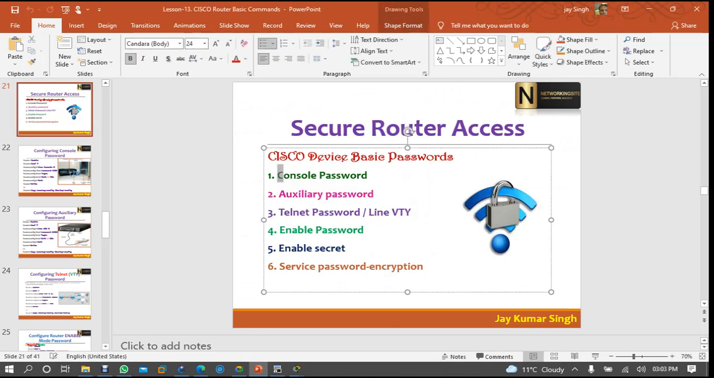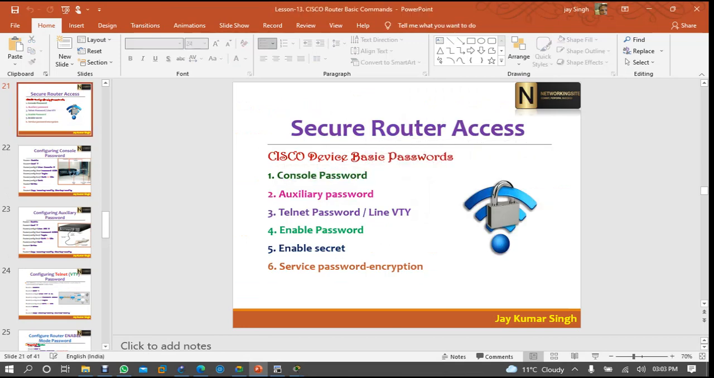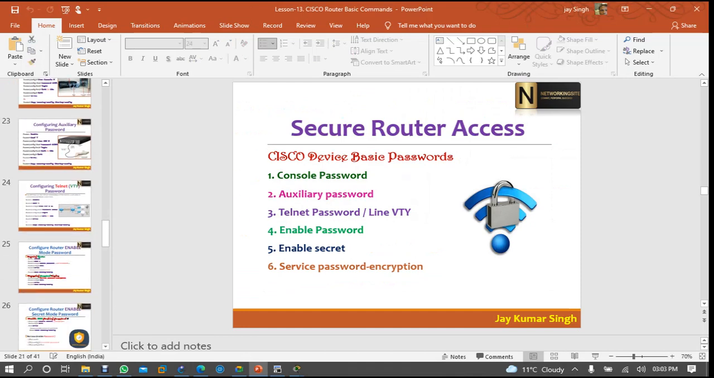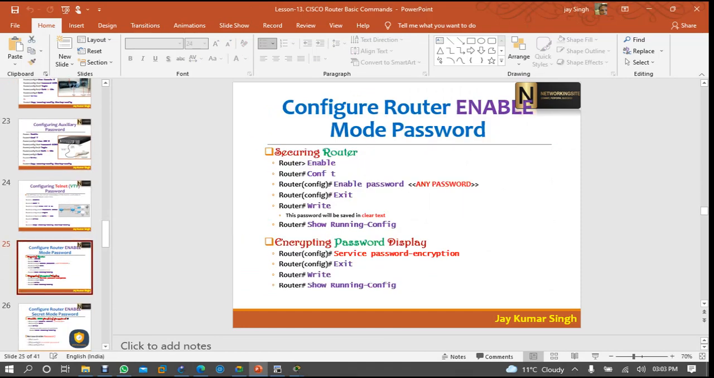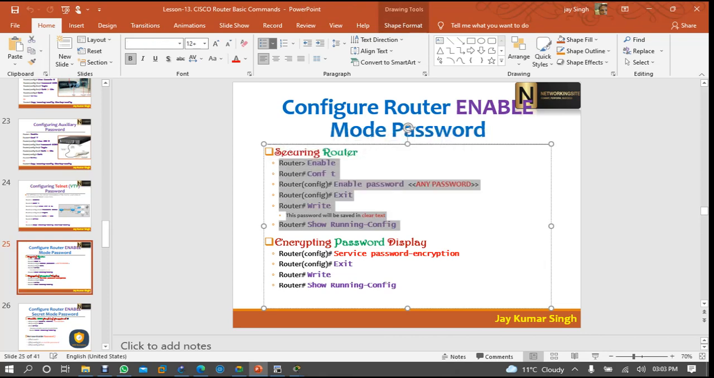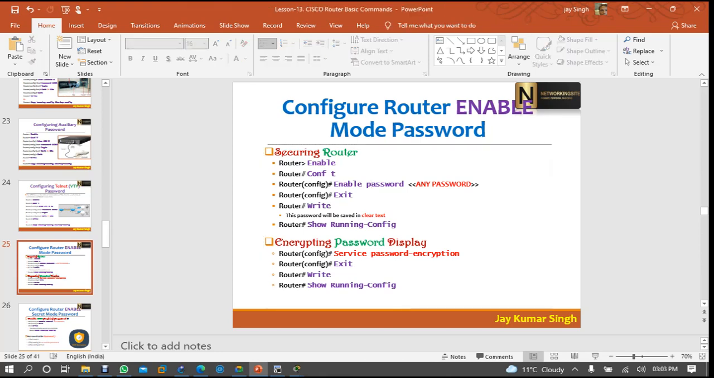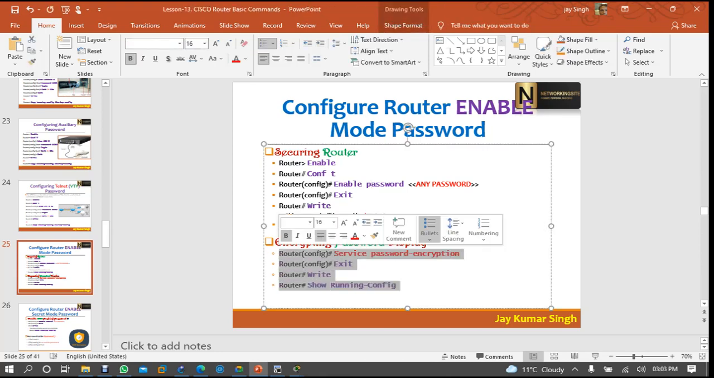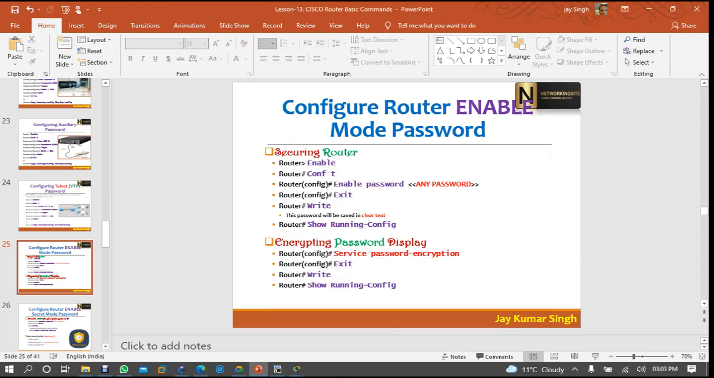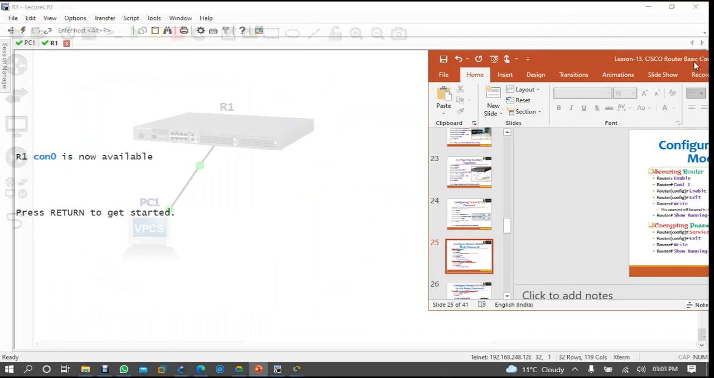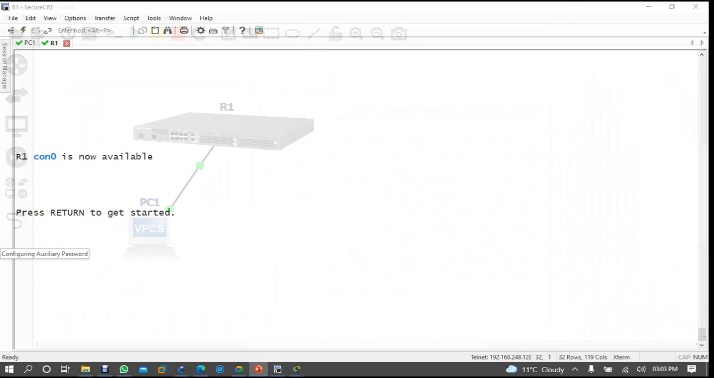So we have seen how to secure your router with the console password access. We have already seen how to put an enable password, which means how to secure our enable mode, or you can say privilege mode. And how to encrypt our passwords, because normally when you put a normal password it will be visible in your router. So how are you going to secure it? We have already secured it and now we are verifying.